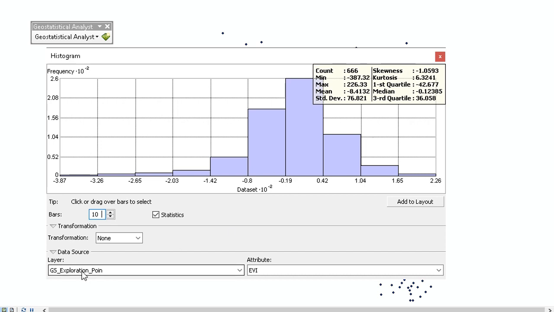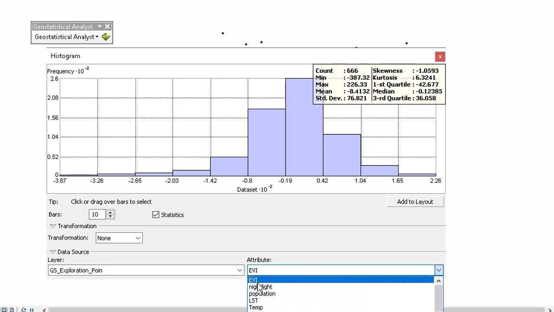Under the layer part here, this layer part is open. We can choose the layer, and here we can choose the attribute. So what is this here? It is showing the vegetation change. This is the data which shows the enhanced vegetation index.